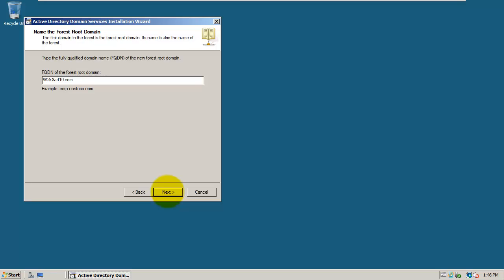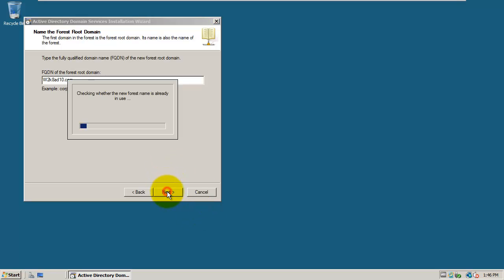W2K8, which is Windows 2008 Active Directory, 10, everybody's 10.com. Windows 2008 Active Directory 10.com is our fully qualified domain name. And I click Next. It's seeing if the new forest name is already in use, saying, oh, you can't use that, I already have one of those on my network.